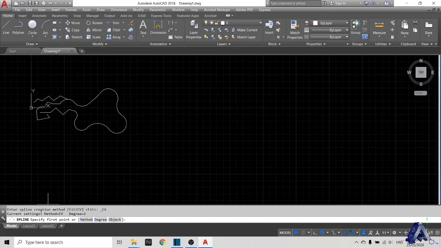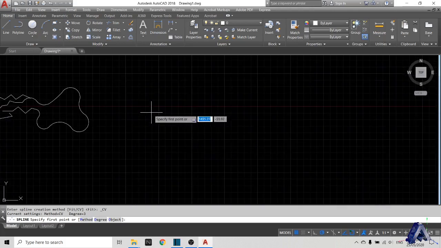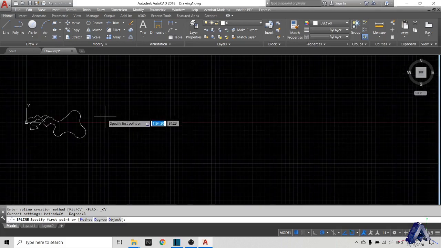Now, if you can see down here, it's asking you to specify the first point, just like the simple line and the polyline. It will ask you to specify the first point and then the next point and then the next point and so on and so on. So let's create the control vertices spline.